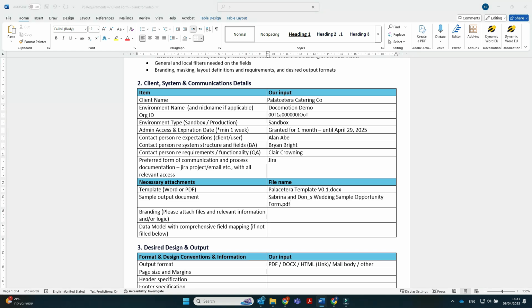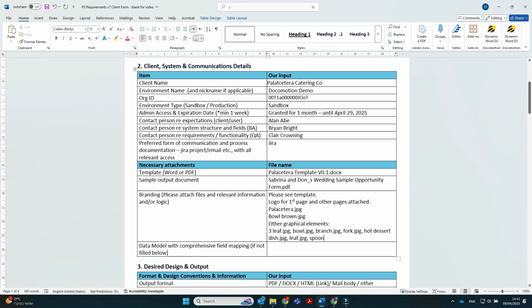Some templates include other branding elements. In such cases, list the branding specifications here. For our demo, we're listing the logos and graphical elements that will be submitted to the PS team. Everything needed in the form must be provided to the DocuMotion team. The actual mapping of fields will be detailed in a data model. We'll cover this in video number 6. If submitted in a separate file or spreadsheet, please indicate the file name here.